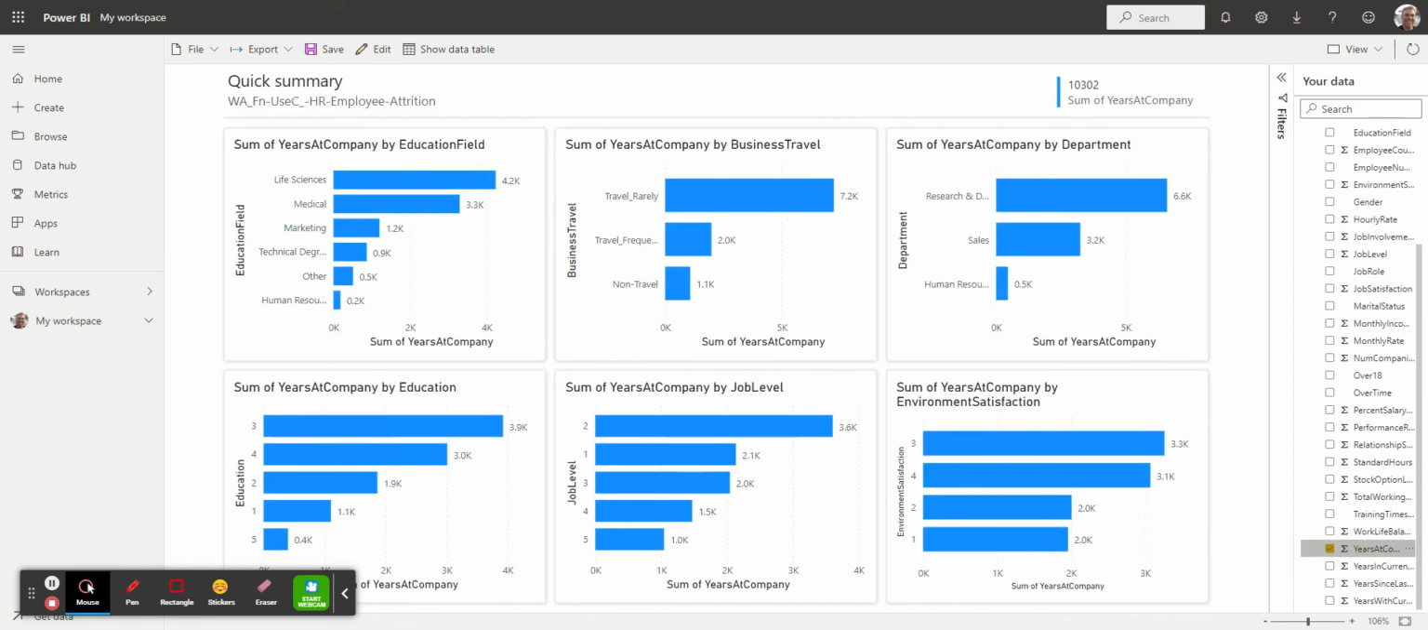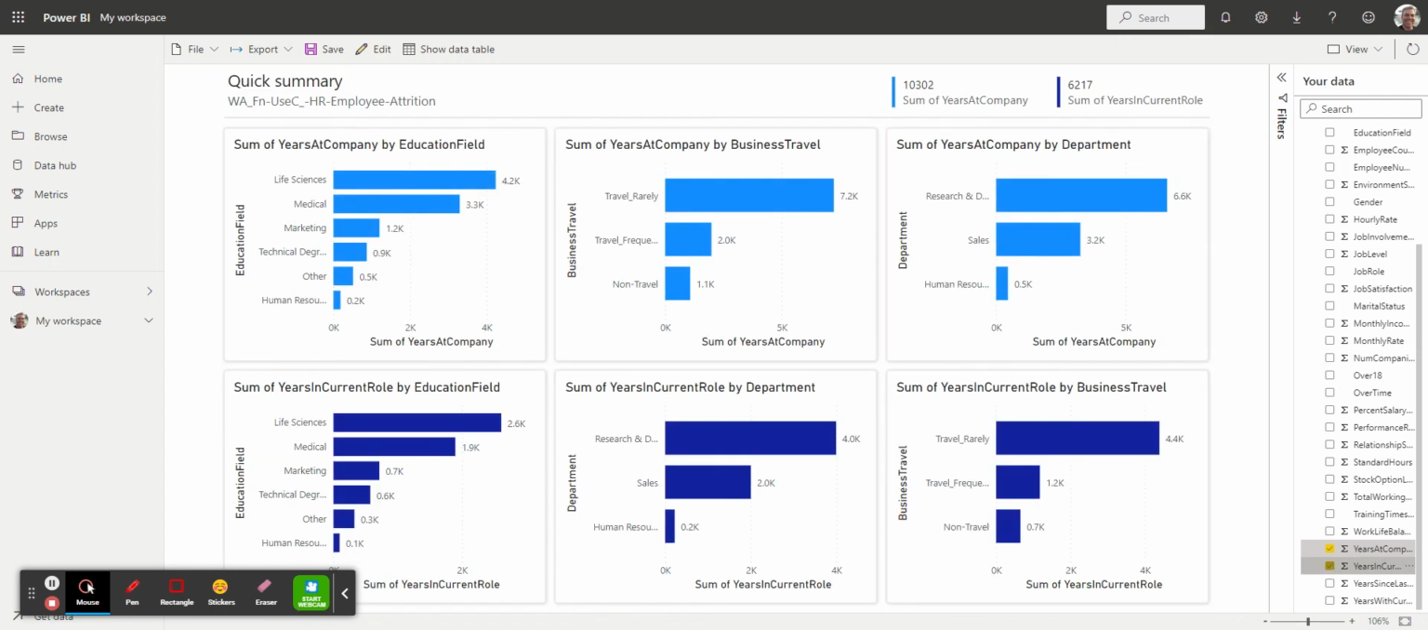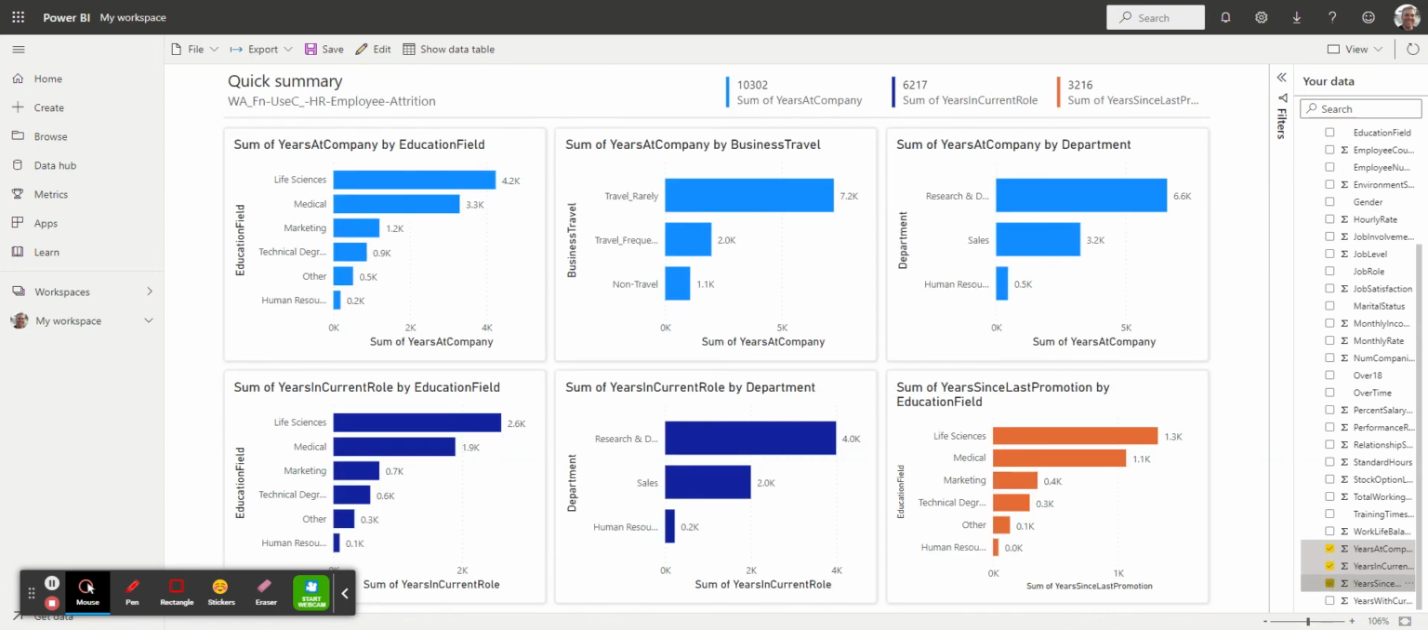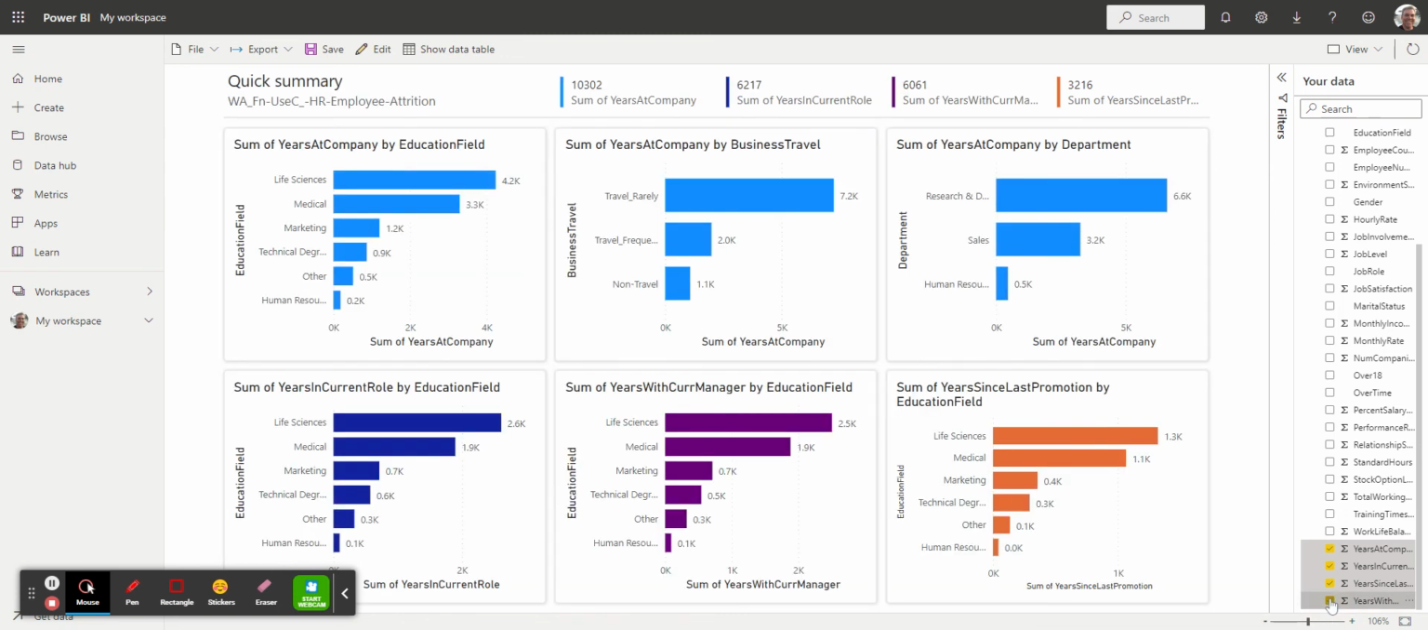You'll see right away, we're going to see a refresh in our workspace. And then we're going to go to years in current role. We're going to add that and you'll see it change slightly. Then we're going to years since last promotion and it'll change again. And then the final one is years with current manager. And we're going to add that. And at this point, you've now loaded the data set and the actual data components that we're interested in for this next exercise.